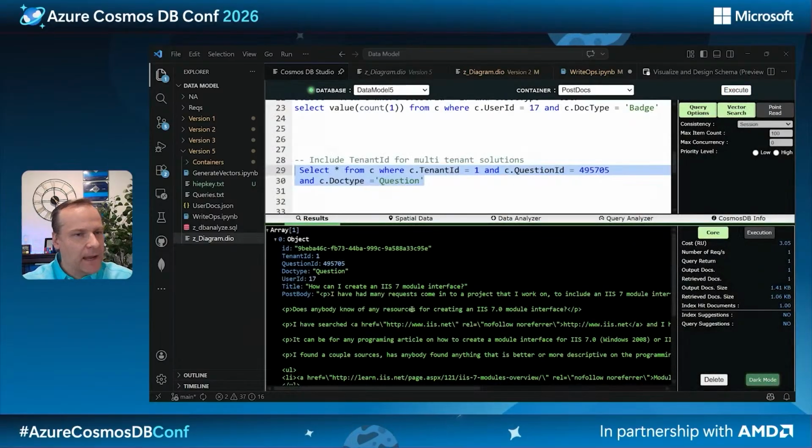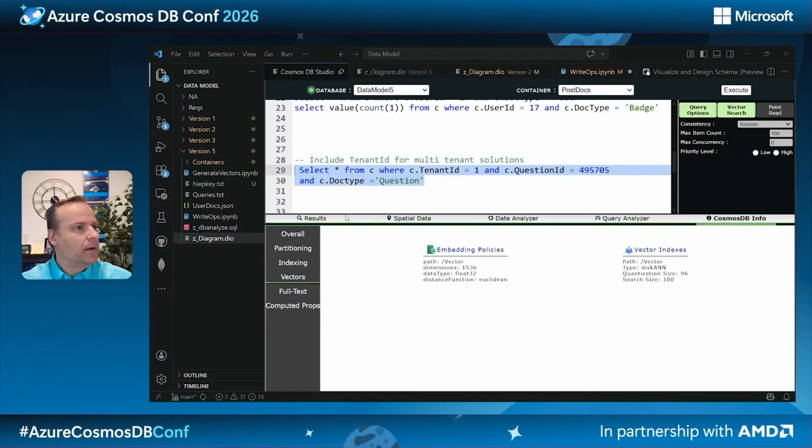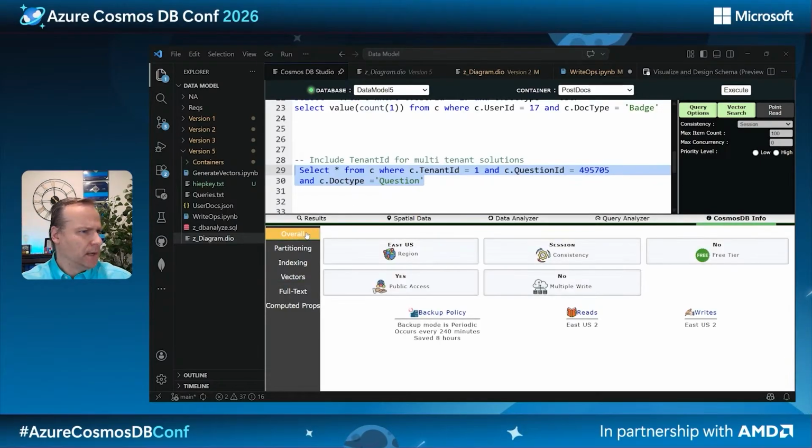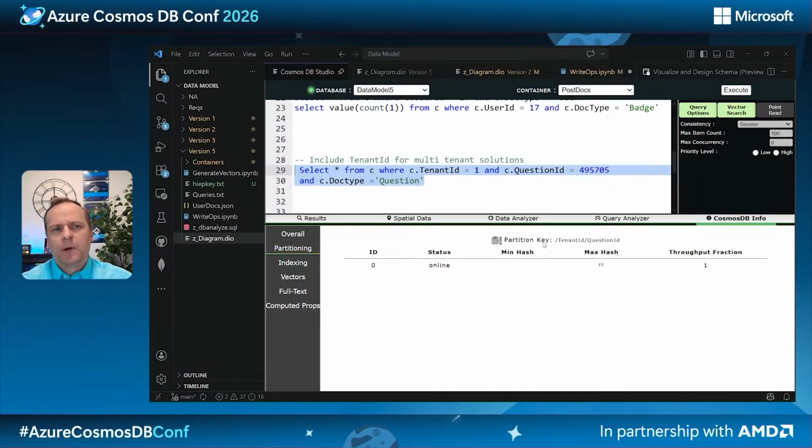As you can see, I have the data, so it's still 305. And if you go to the Cosmos DB info tab and look at the partitioning here, my partition key is the tenant ID and question ID. So whenever I ask a question, let's say we have 2 tenants. One is about C#, and the other one is maybe farmers asking how their chickens can do better. In this case, if you go to tenant ID 1, we only search the C# questions. We are not going to search the farmers' questions in that case.